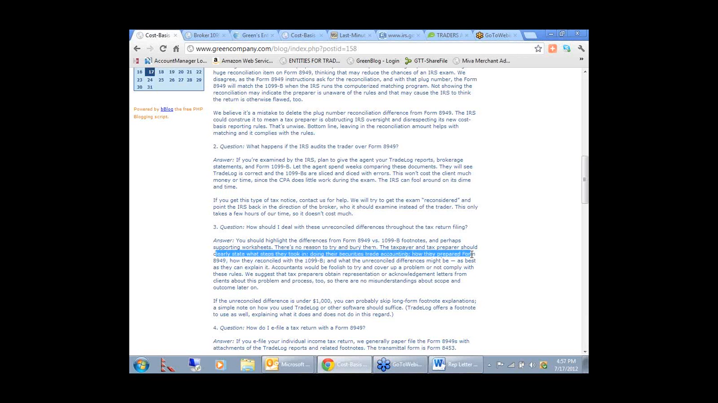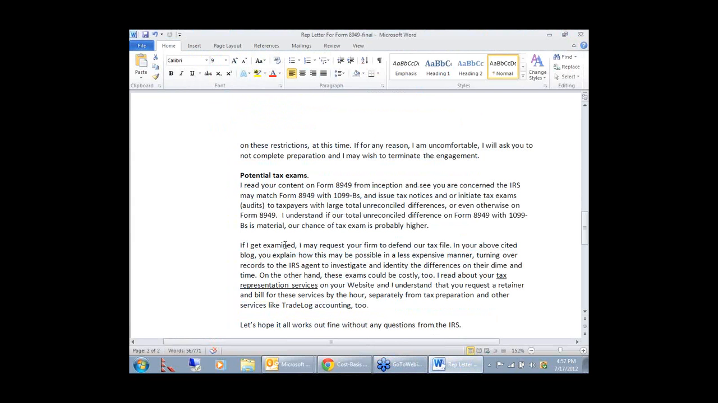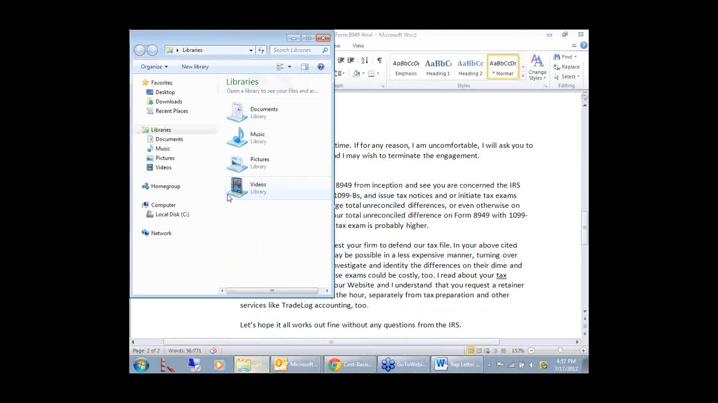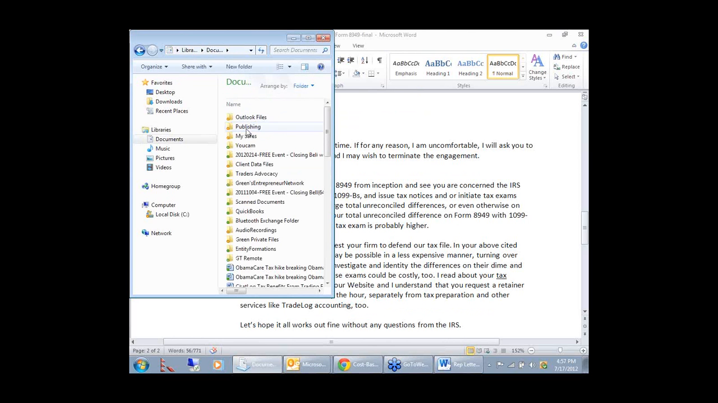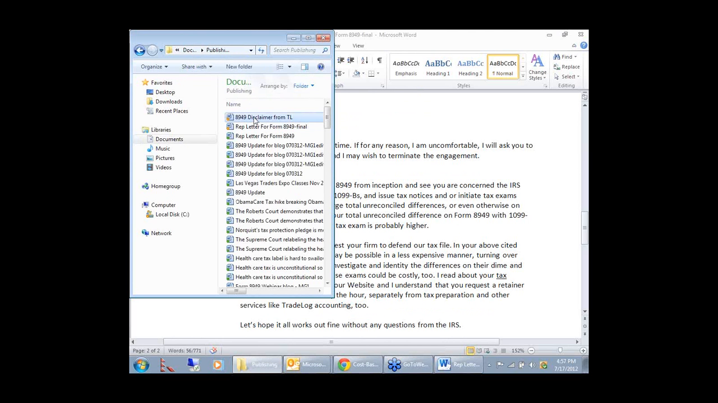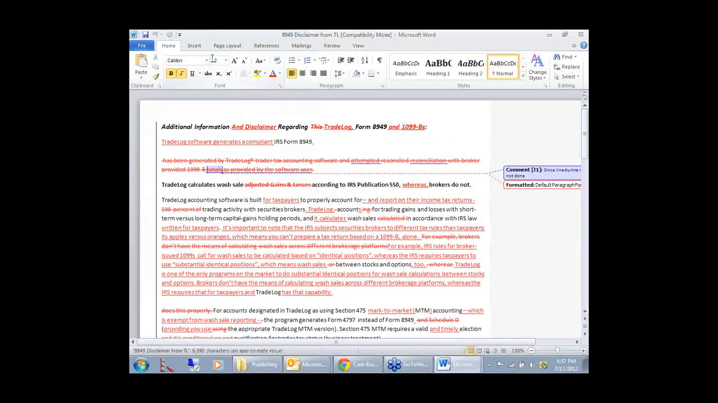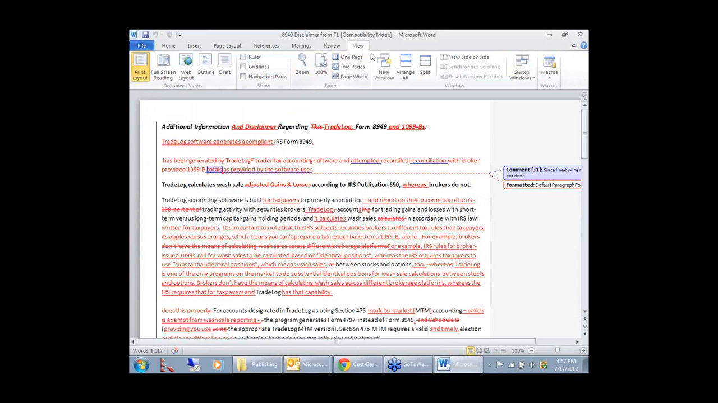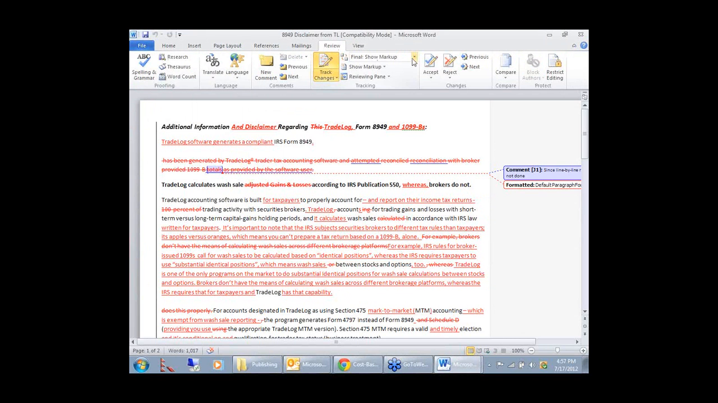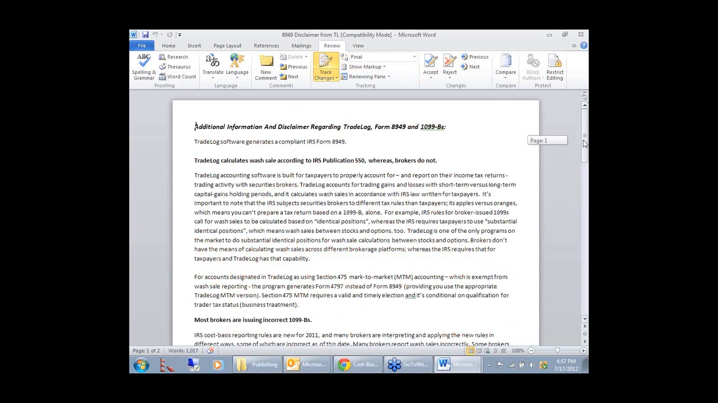how you use TradeLog, what TradeLog does, what you did in terms of reconciliation, what you didn't do, so that the IRS is on the same page. So what we say in this rep letter and what the TradeLog disclaimer is going to be, and I just updated what I thought maybe our version of that may be. One second. Hold on. I was just working on this today.